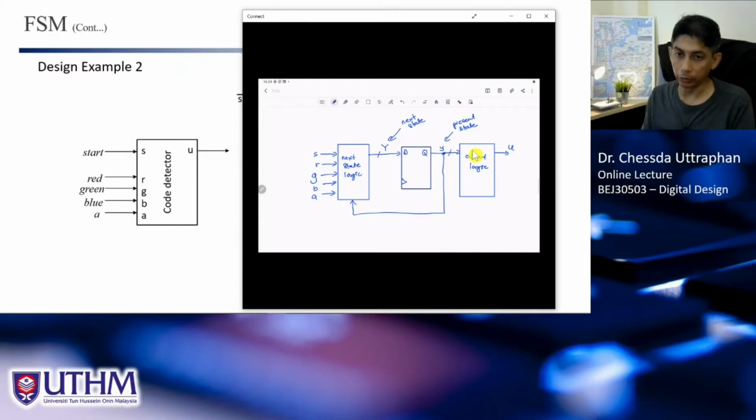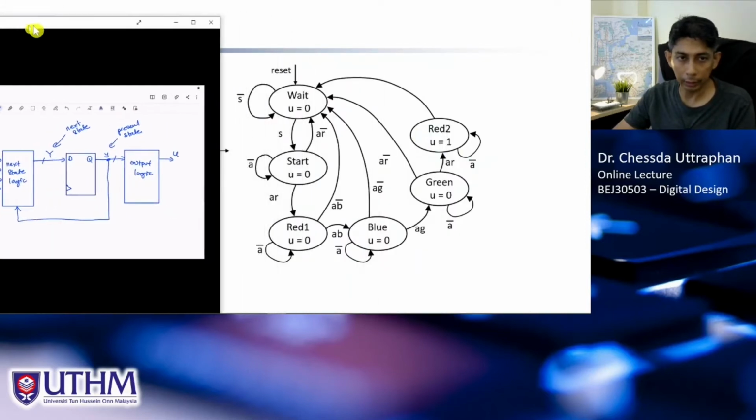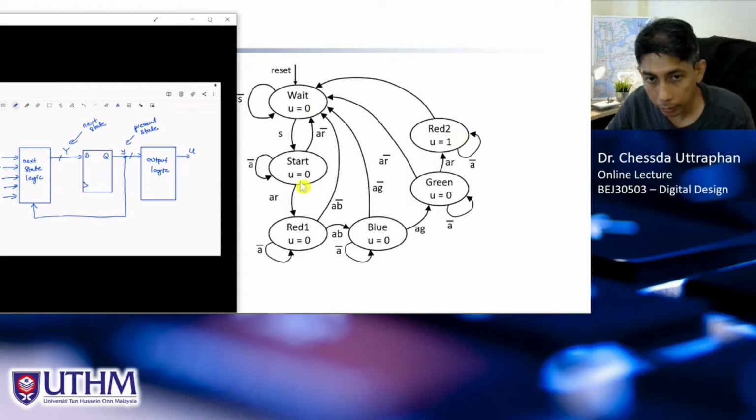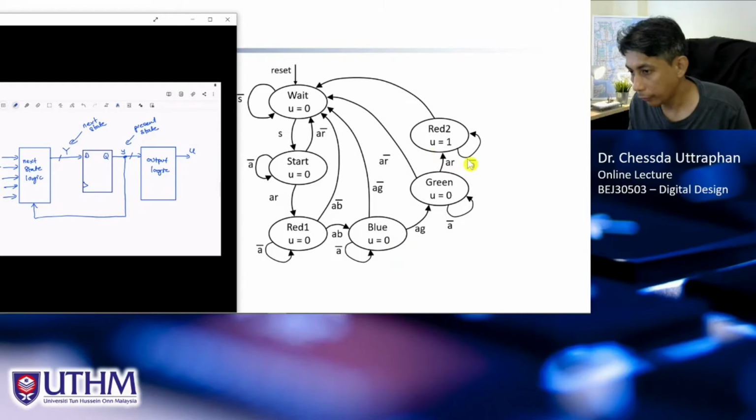So now, how many bits is this? How many flip-flops do we need to use? To know that, we need to look at our state diagram here. So we have how many states? We have 1, 2, 3, 4, 5, 6 states. So if you have 6 states, how many flip-flops do you need to represent all the states? Okay, answer in less than 3 seconds. 1, 2, 3 maybe, or 2. How many?